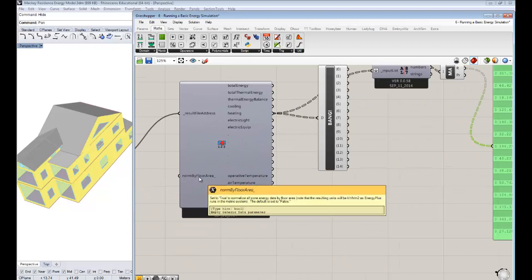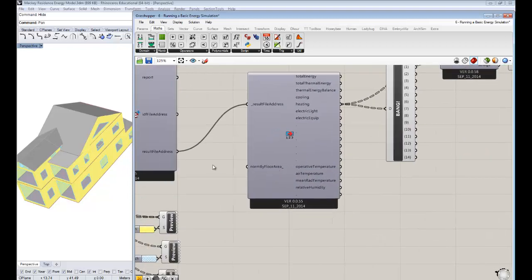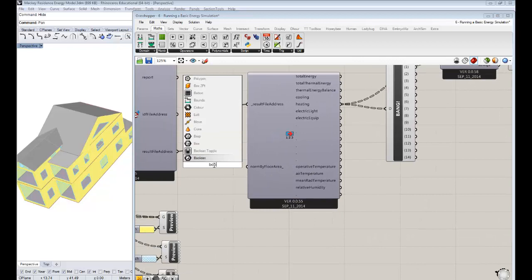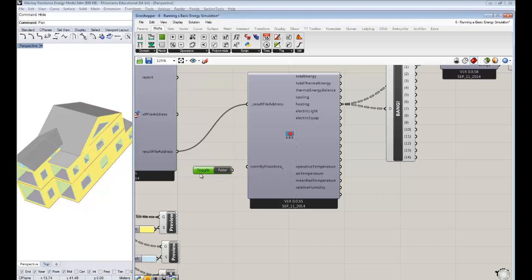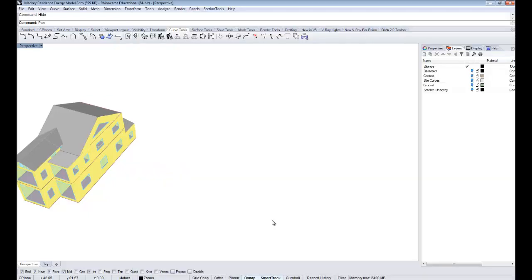There's actually a Boolean option right on the import result. So you can import it with having it normalized by the floor area of the zone for you. So I'm just going to take a Boolean toggle, set it to true, and plug it in here. And again, unfortunately, if you go with it this way, it's going to reparse the whole file, which can take, we already know it kind of took a while in our case. So I'm just going to fast forward for a few seconds. Okay, all right, that took about, let's say, 15 seconds or so.